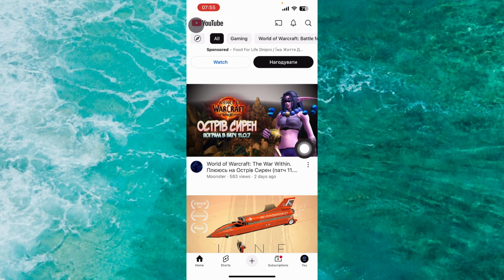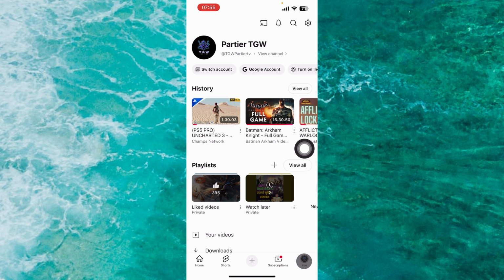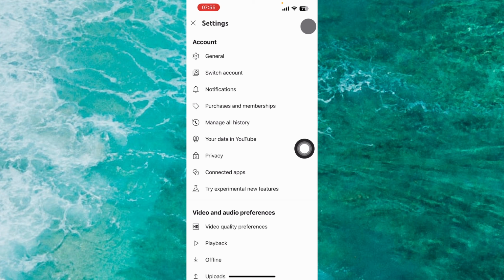And second one, to delete all your search history, you just need to go to your profile. Tap on profile over here, then tap on the gear icon at the top right corner of the screen, and then simply tap on manage all history over here.